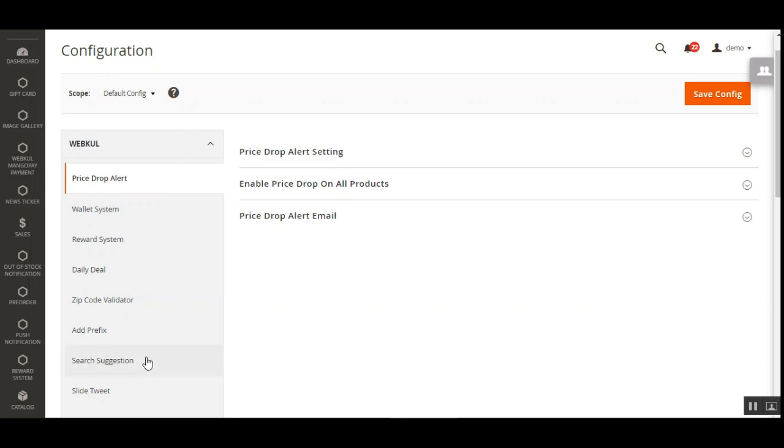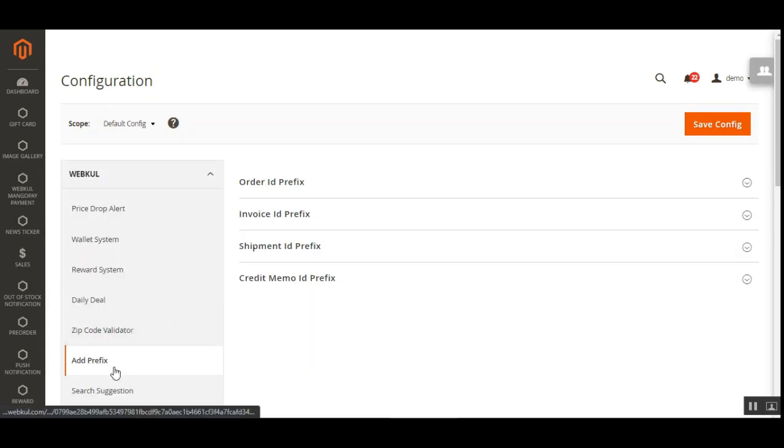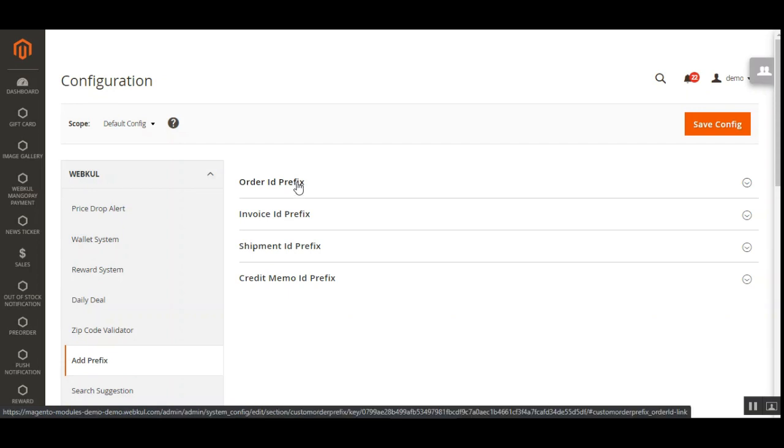So here you can see that we have the add prefix option. So we'll go to the Webkul block, and under that the add prefix, and from here in the demonstration today you saw that I had used the prefix word demo for all of the data values for the order. So actually the admin can customize it according to his needs, according to his business requirements.